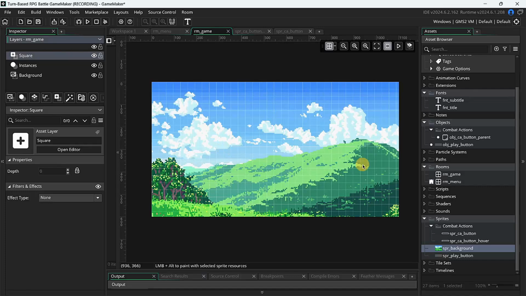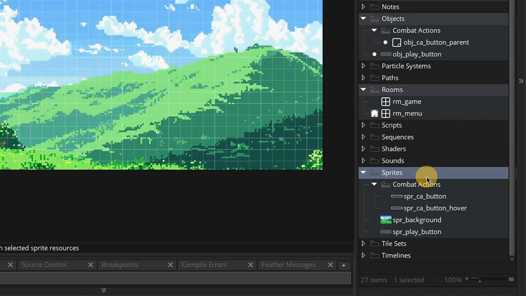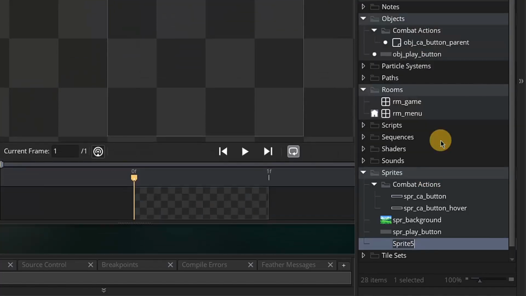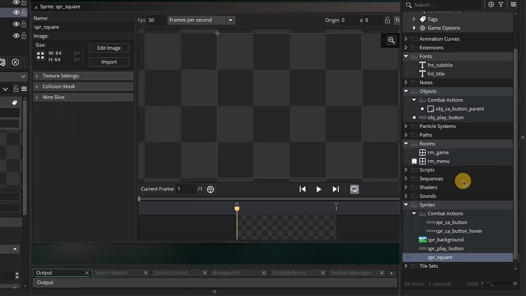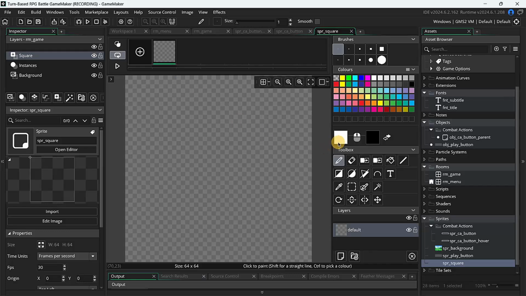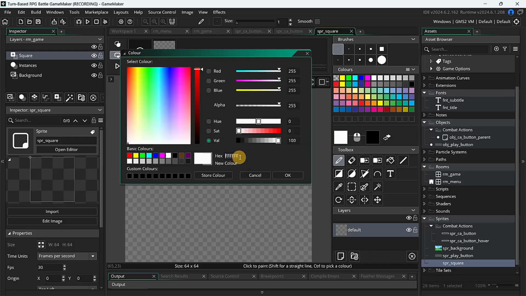So let's go ahead and quite quickly create this square. Here in the sprites, let's right click and create, and finally sprite. We'll call it spr_square. As simple as that. I will modify its size in the room itself, so I have no need of modifying its size here. What I will do is basically set its color here. Once again, I do have the color here that you can go ahead and copy.